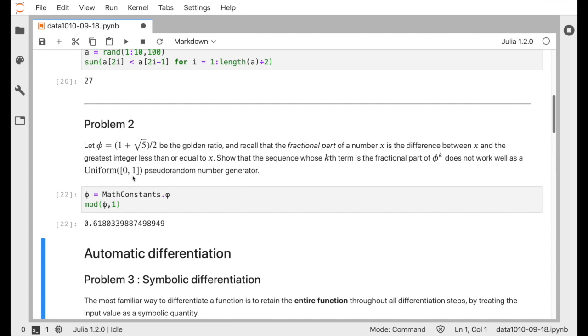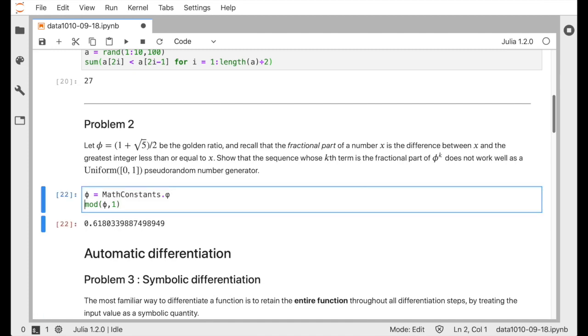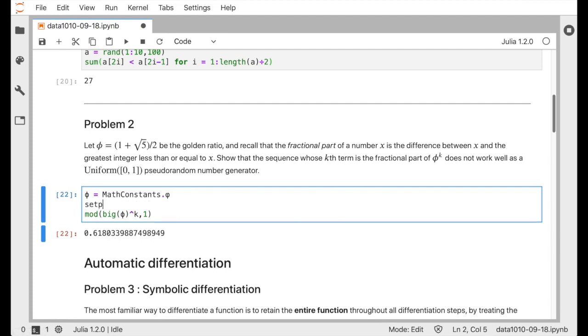And what we're being asked to look at here is the fractional part of successive powers of phi. And we're being asked to investigate whether that's a reasonable pseudorandom number generator for the distribution that's uniform between 0 and 1. So we can raise it to successive powers using the list comprehension. And it turns out we're going to need a lot of precision here. So we're going to use big number arithmetic, and we're going to set precision very high.